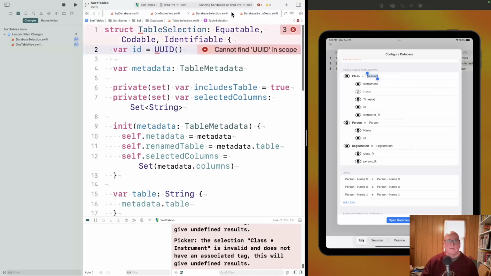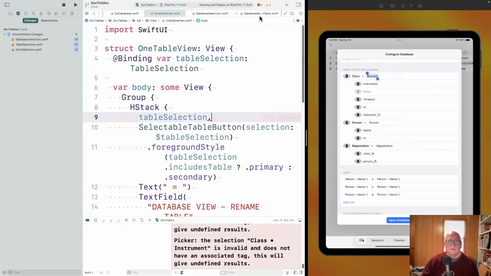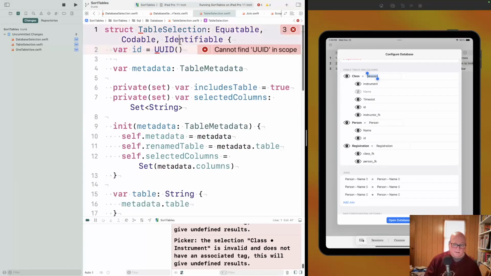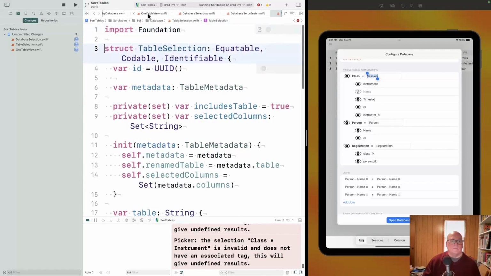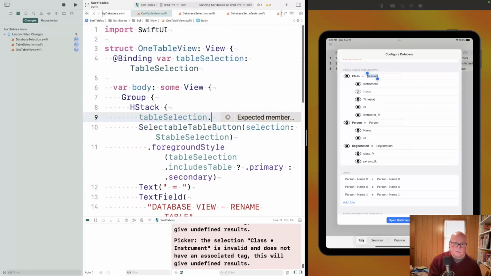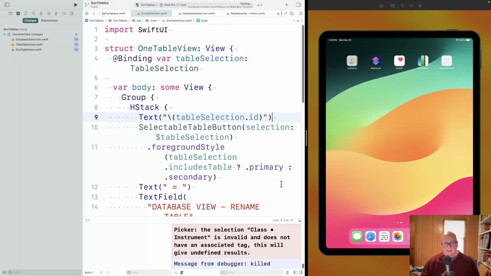Okay, and then down in here, oops. Do I do the same thing? Need foundation. One table view, table selection dot ID. Okay, so I should get the little text name there, some sort of UUID. And then my feeling is it changes as I change the visibility.